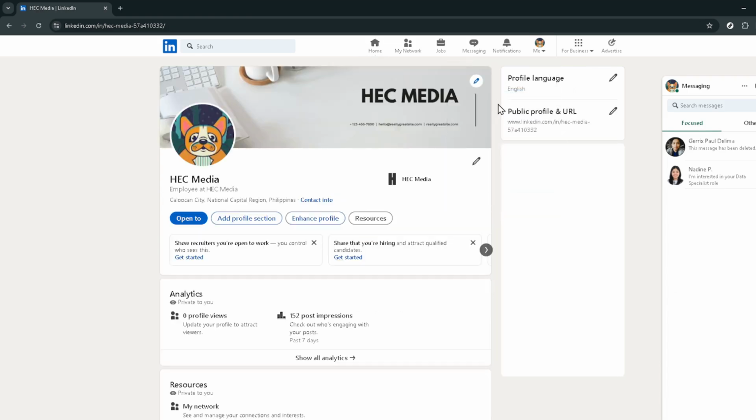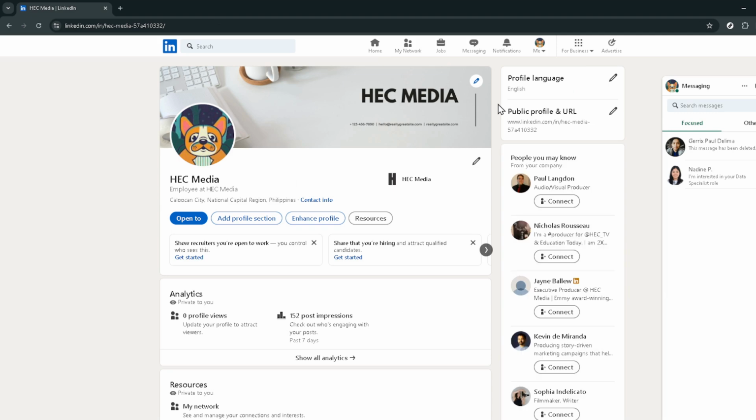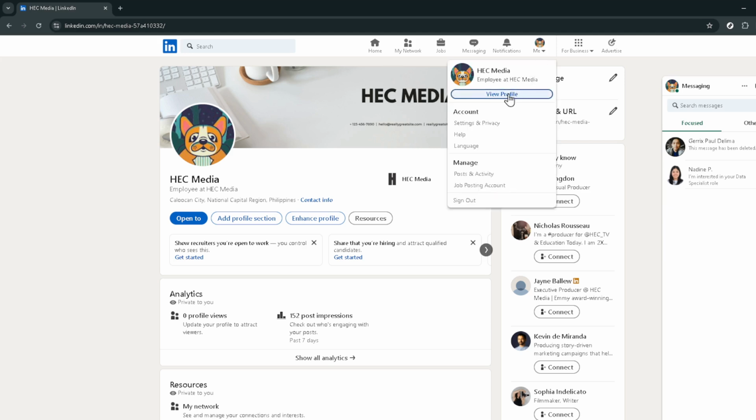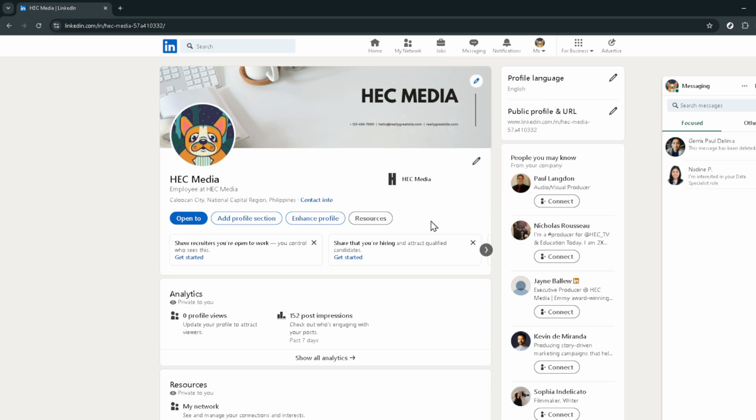Once you're viewing your profile, the next step is to click on View Profile to go into a more detailed view of your information. This is where you can see your entire LinkedIn presence, from your connections to your endorsements, and crucially, your contact and personal information.